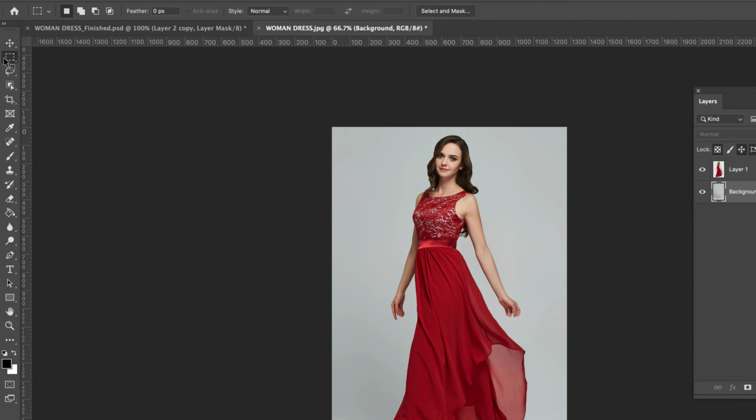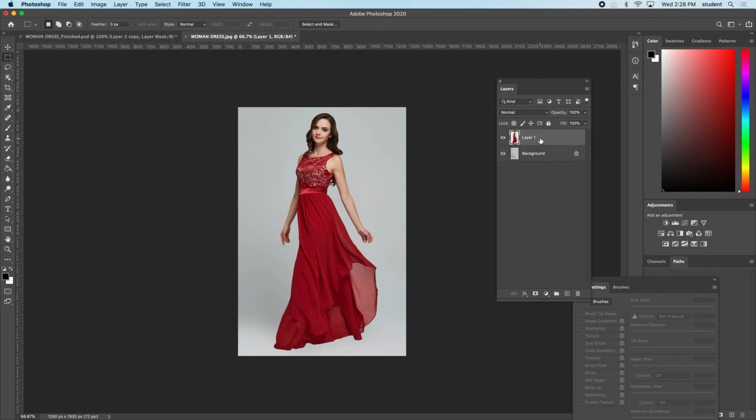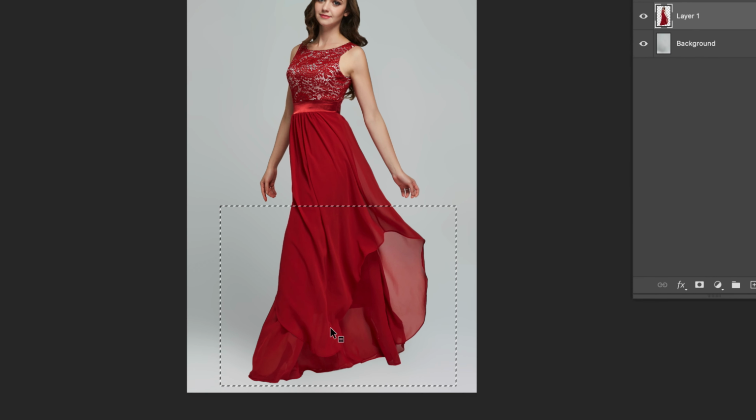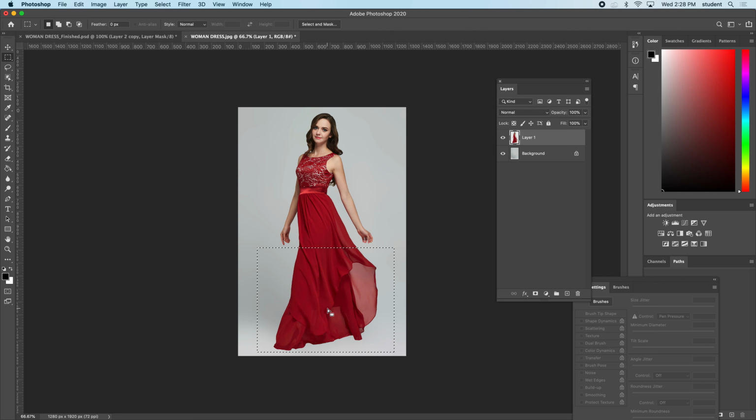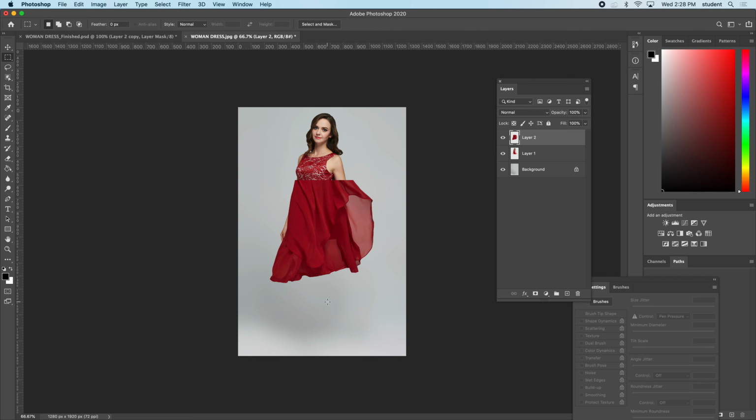I'm going to get my rectangle tool, and on the girl's layer I'm going to select a selection box right below her fingertips here, selecting her dress just like this. And I'm going to cut. So that's Command X to cut, and then Command V to paste.